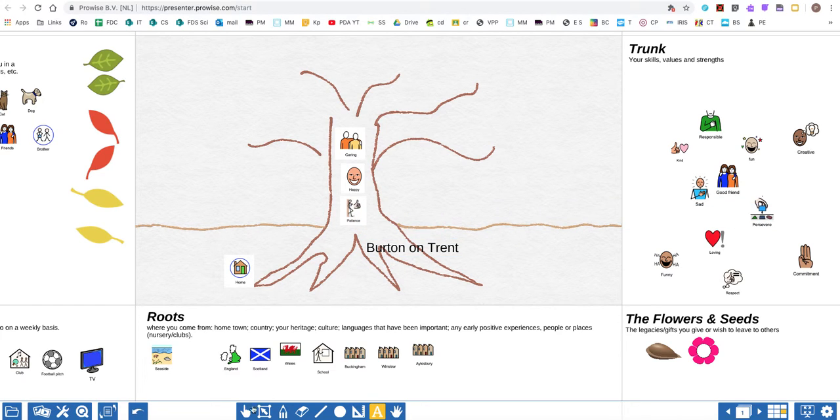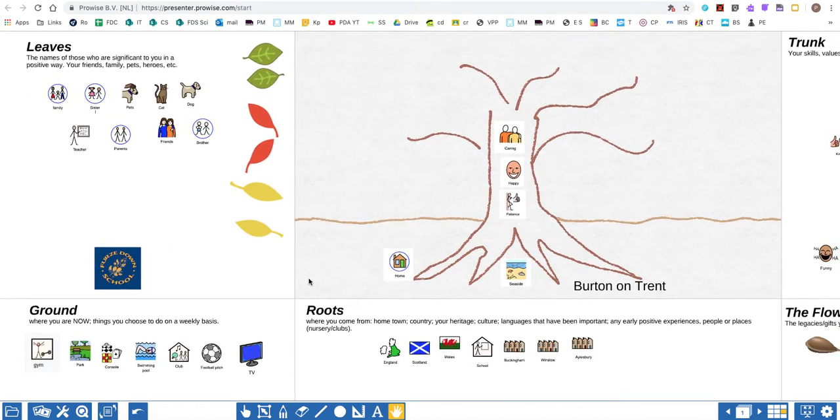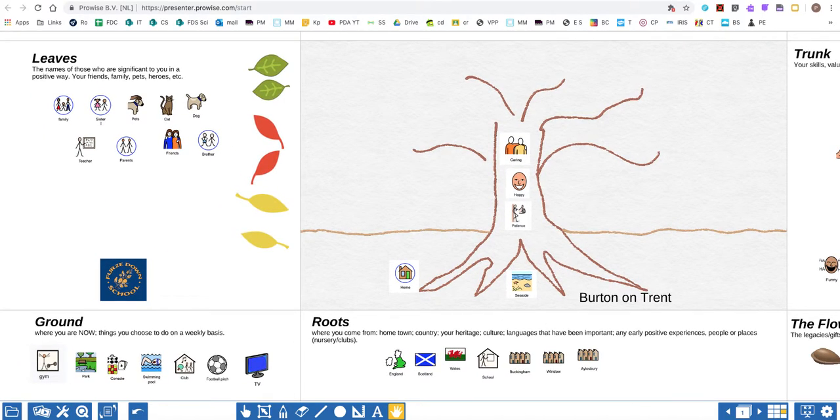So I've put some text in there, but of course it can just be written on with an interactive whiteboard in Prowise Presenter. And I'm going to drag in the seaside as well, because I really do. The seaside's very important to me. I love going to the seaside with my family and doing activities that involve water. So let's move on from my roots. Obviously we could take that a little further, or not as far, depending on the children that we're working with.